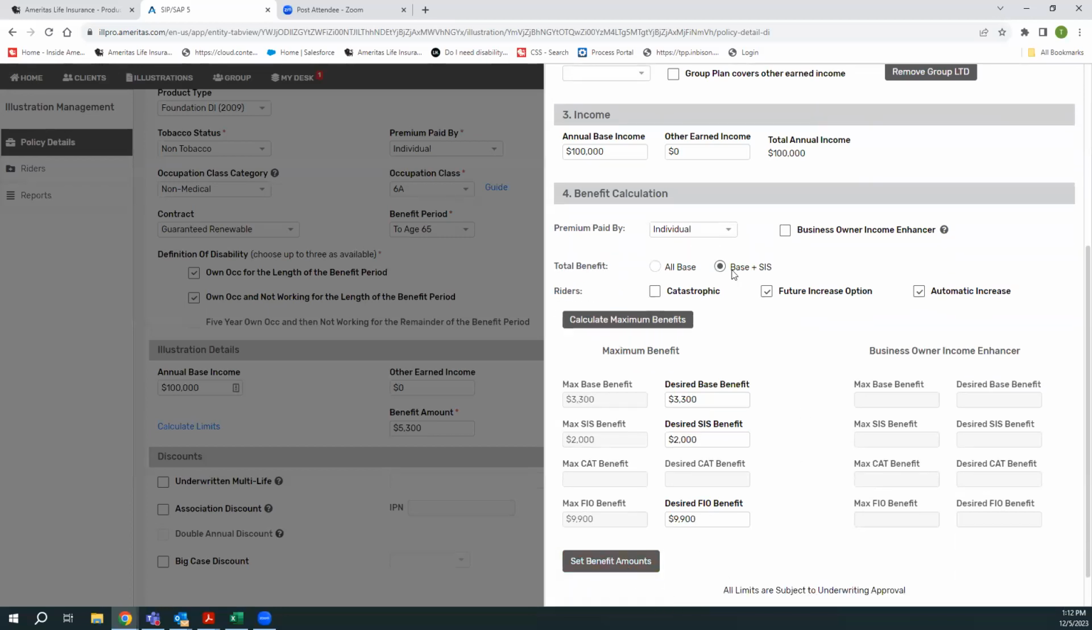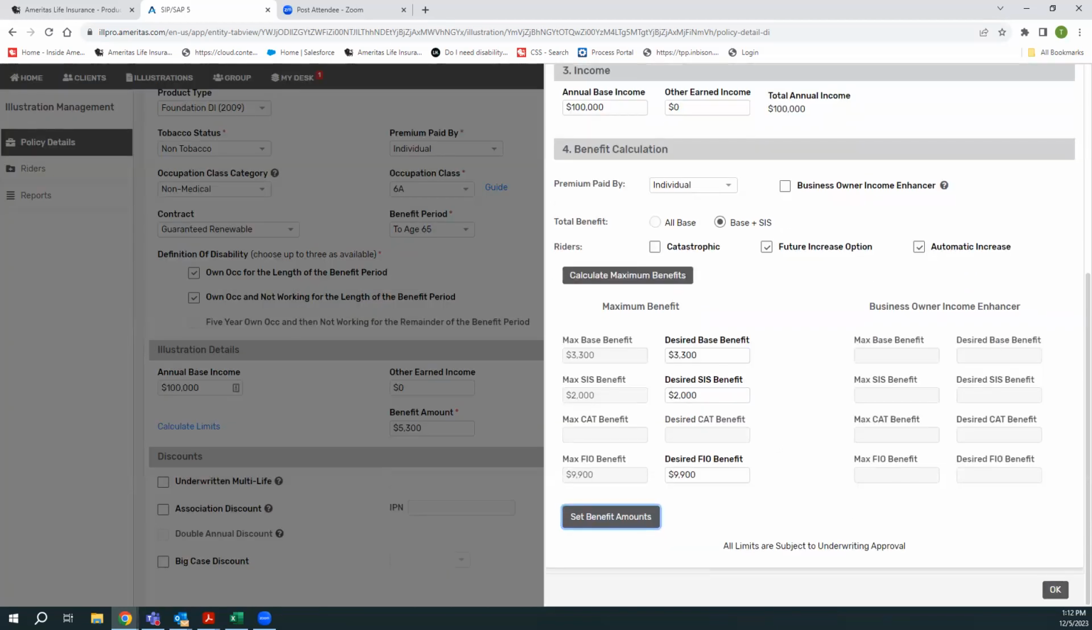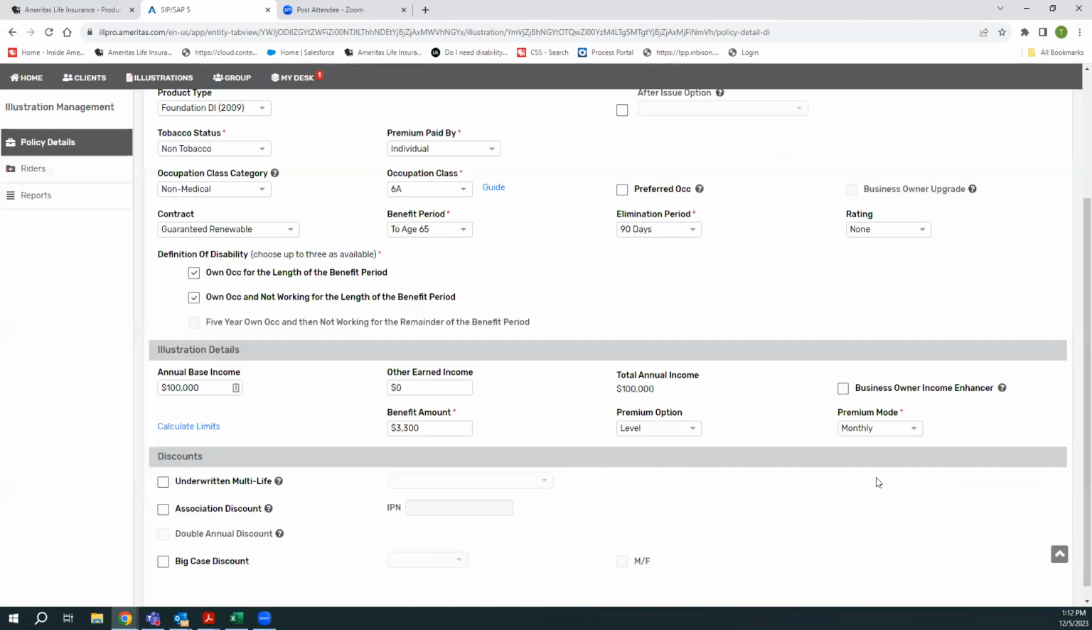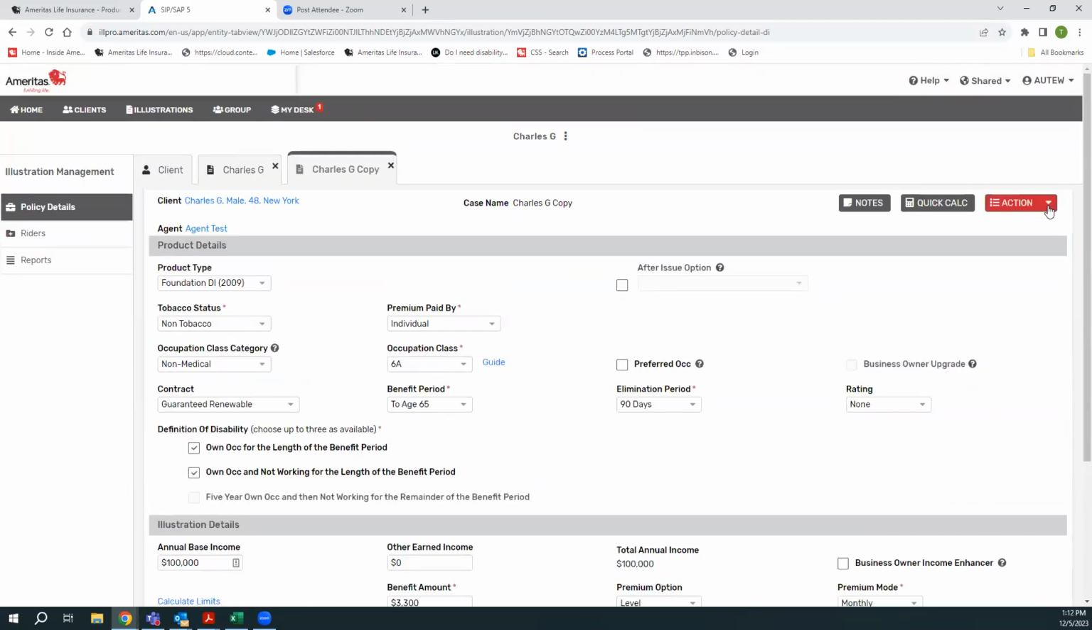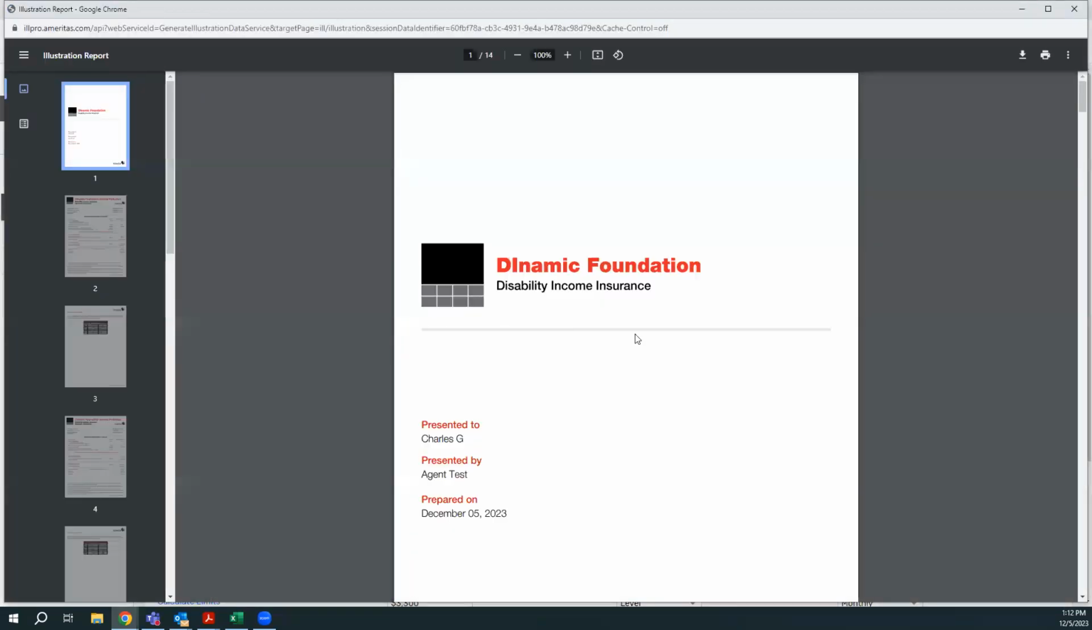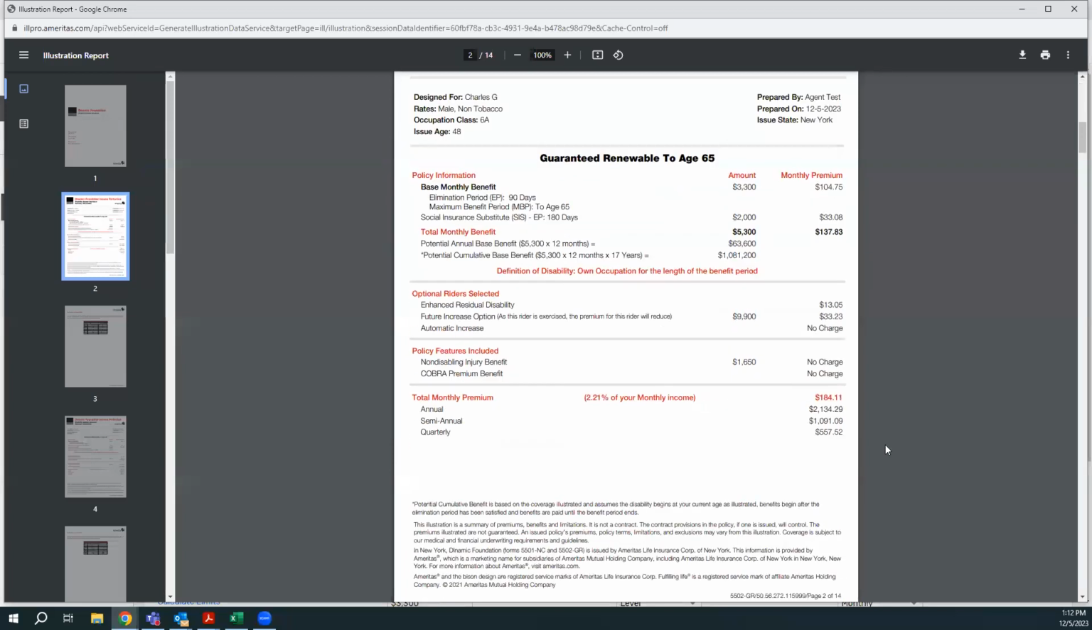Now keep in mind, we added this one, split between the two. The FIO decreased because again, we can only do 3 times the base. So just make sure to keep that in mind. This one's obviously going to have a lot lower premium because of that. So this is 184.